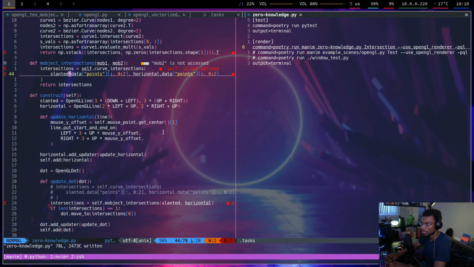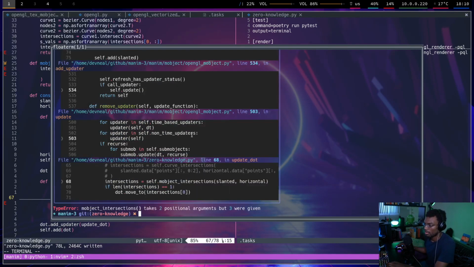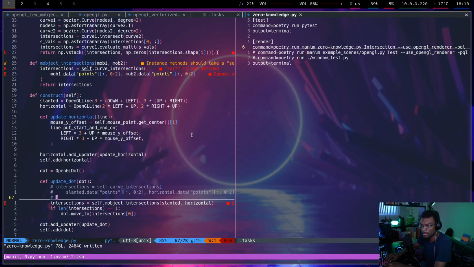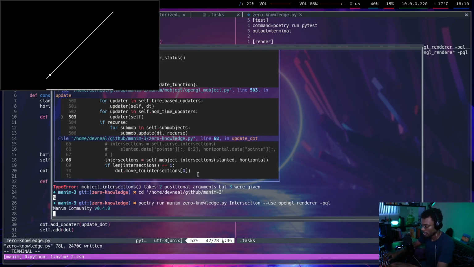Intersections. And then I'll just do this mob 1, mob 2. And this will do the same thing. Or not. So probably no. It depends on what you mean by coordinate. I'm not totally sure what you mean on that. So this is doing the exact same thing, which is good.